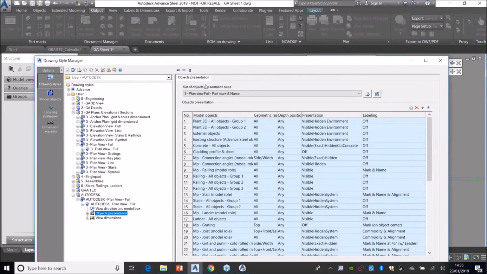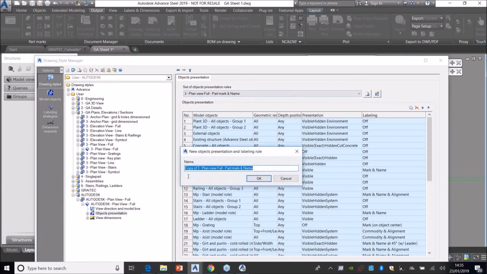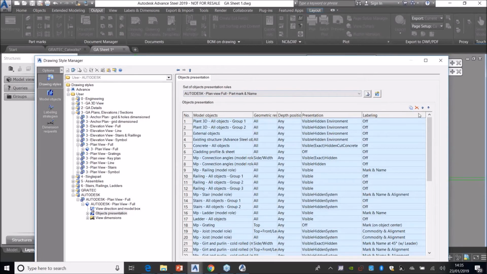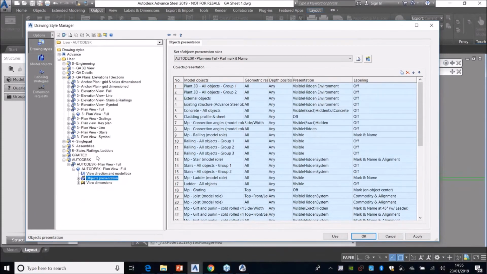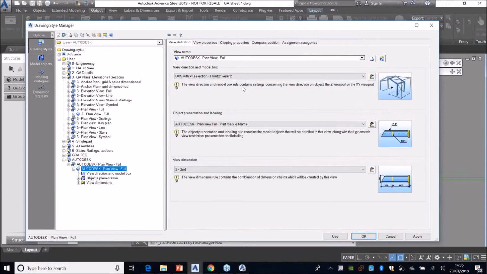And here we're going to go ahead and rename the object presentation rules. So we're going to create a new one here, and we'll call it Autodesk. And there we go. Those are the first steps. Now I have my new category, my new drawing template, and everything within the template is renamed so that it does not link back.